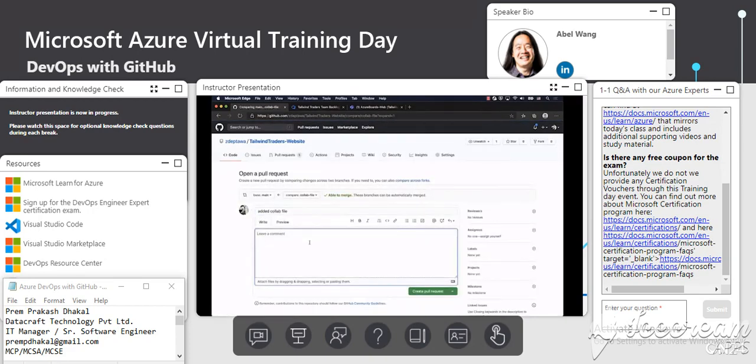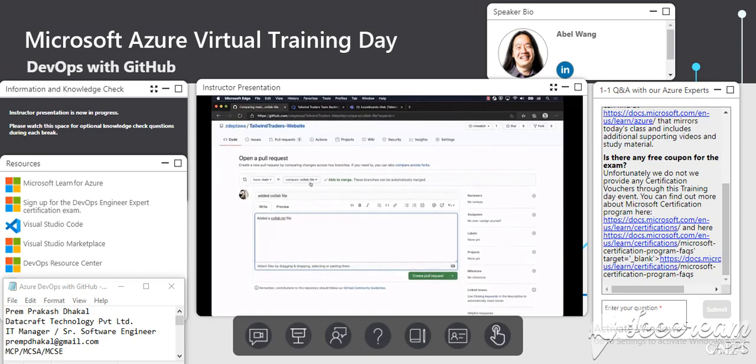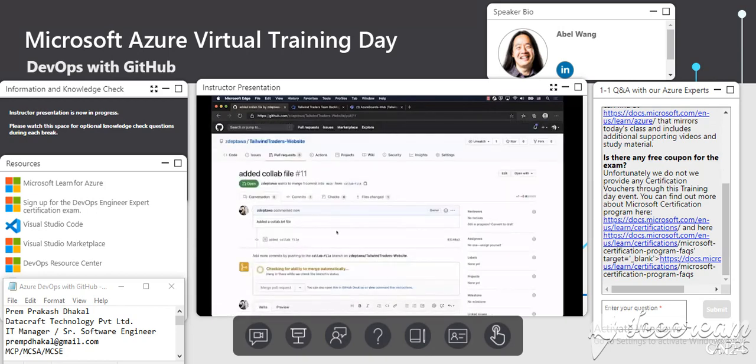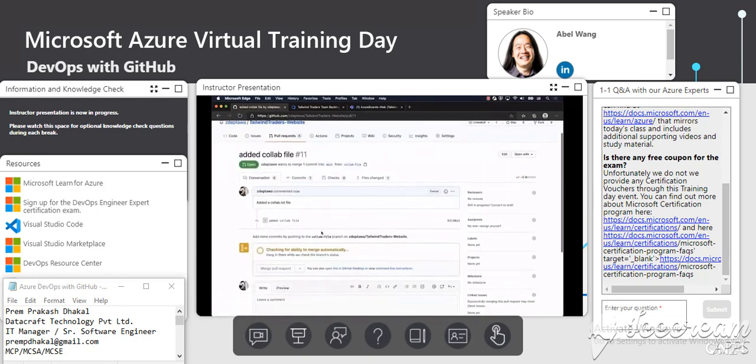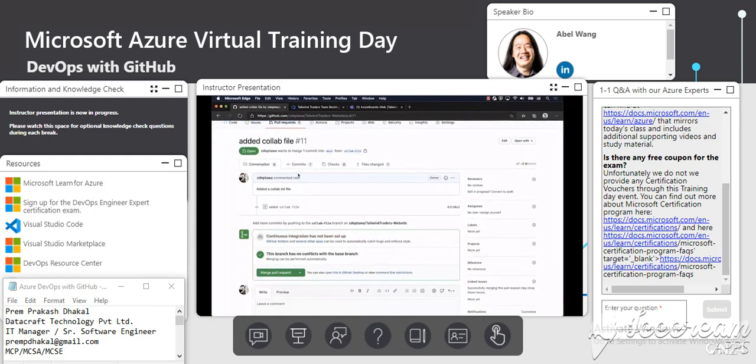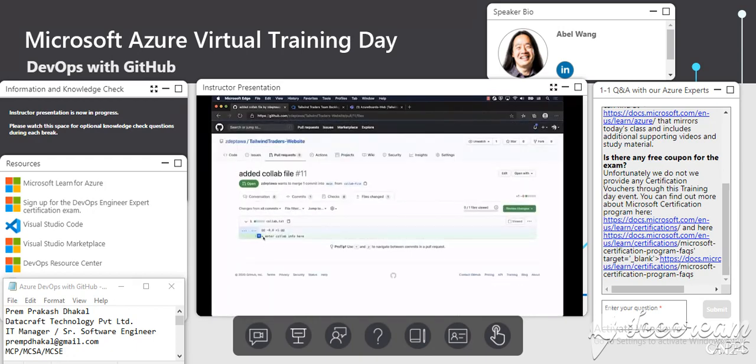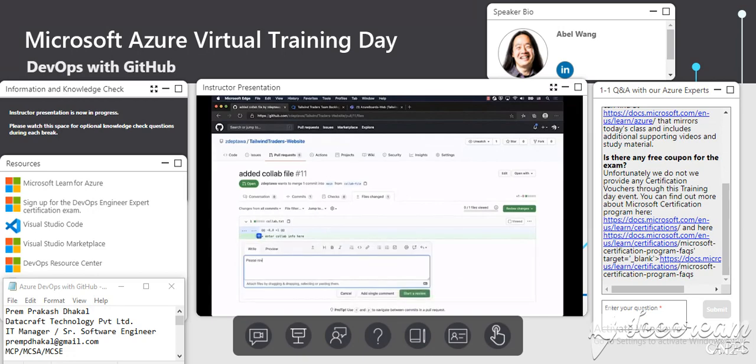So I'm going to go ahead and leave a comment here. Let's say adding a collab.txt file. And you can see it's going from the collab file branch to the main branch. And I can go ahead and create that pull request. And now we open up the conversation and it's checking for the ability to merge my changes automatically. And under the file changes, I can enter a comment to start a review of this pull request.